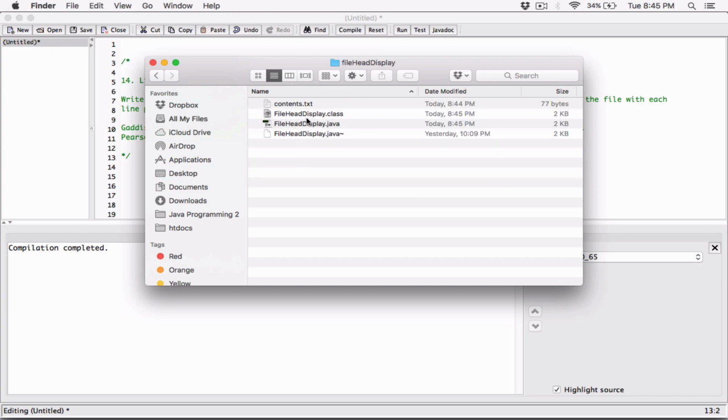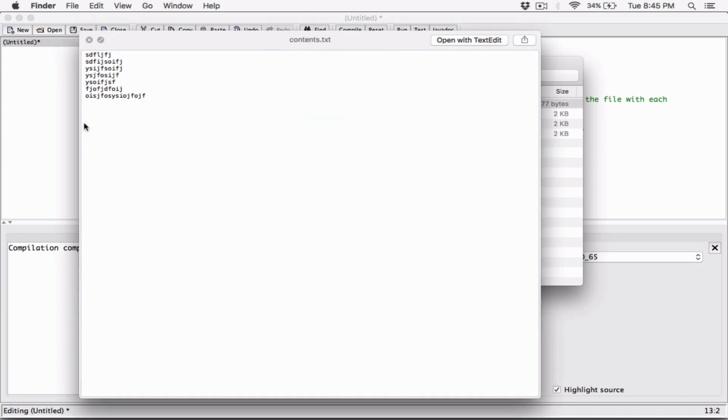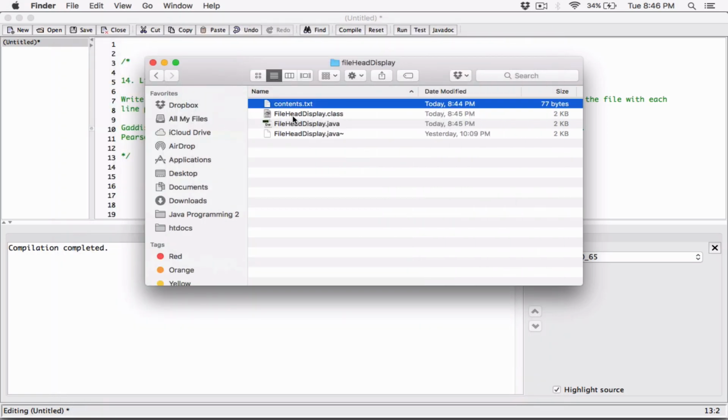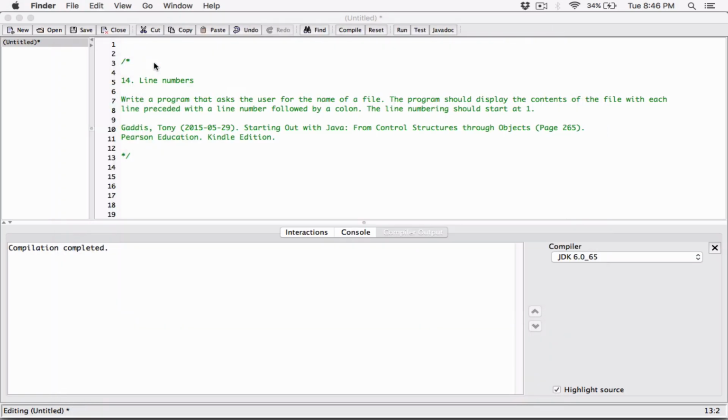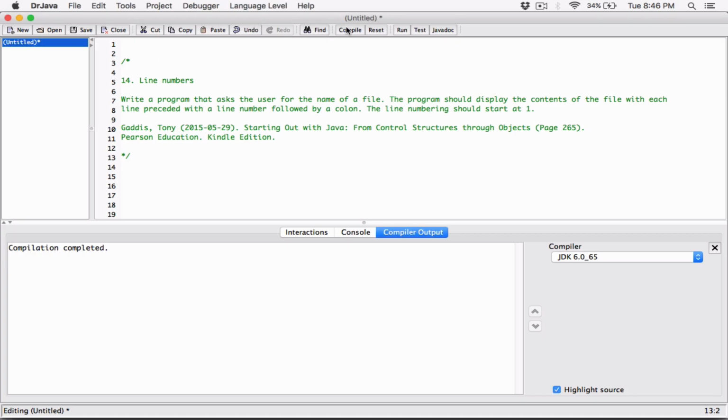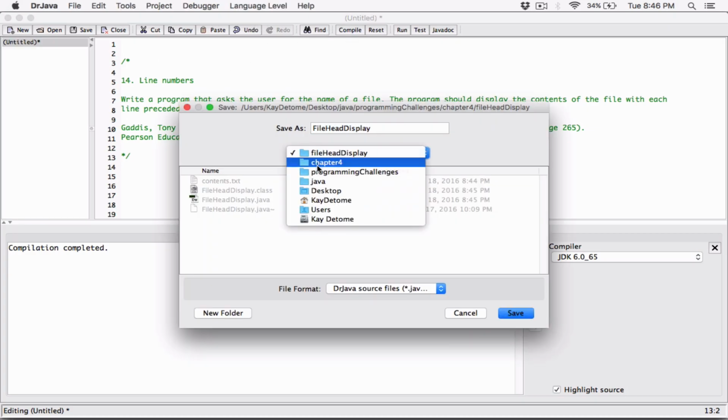And so content basically contains the stuff that I just typed. So at least we have a file that contains content. So I'm just going to copy it, and we haven't saved this file yet. Okay, so I'll basically save. Let me go ahead and save this. I'll go ahead and compile it. Okay, it's just comments.